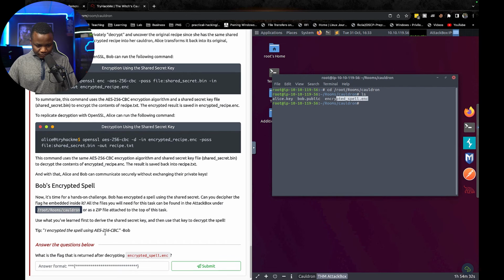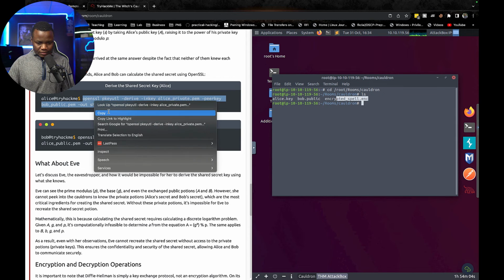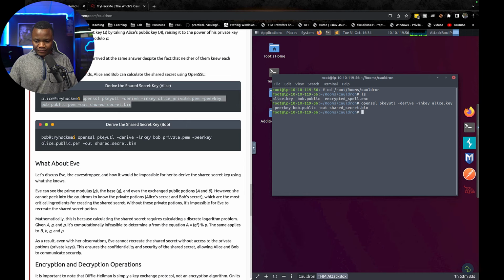So what do we need to do? Well, first they use AES 256, so it matches what they have here. We need to derive a shared secret key, then use it to decrypt the spell. Oh, that's cool. So we can use this. Let's just modify this. So first, instead of this Alice private pem, I just want alice.key. And for Bob public pem, I just want bob.public. Then we'll output shared_secret.bin. So ls, now here's our shared_secret.bin.